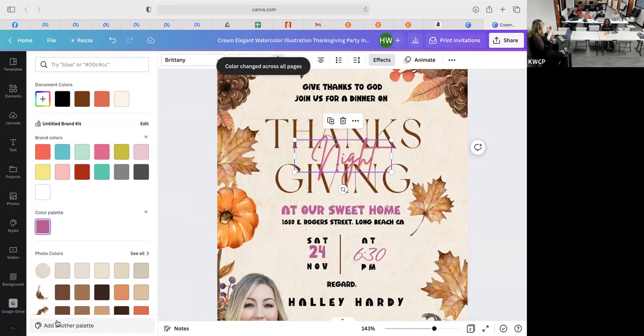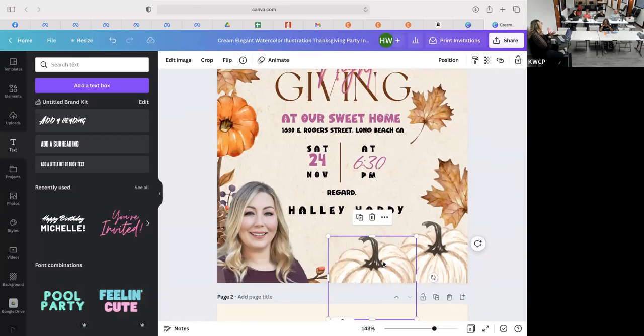Does that work only on text, or if you're working in an abstract thing, which I do, will it change all the colors? Does it change your abstract pumpkins or leaves? I think anything that the color can be changed, it will change the colors. You can't change the color of a basic image. So like this pumpkin, we couldn't change the color of the pumpkin without doing a filter or something.